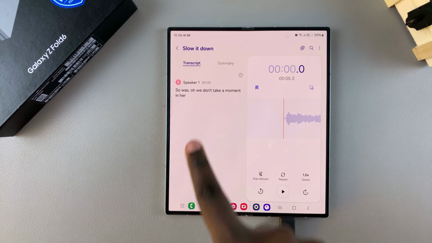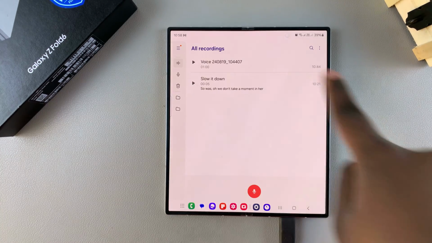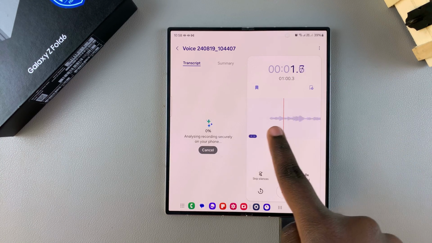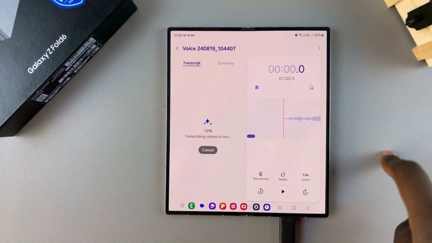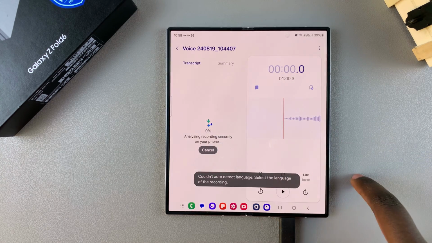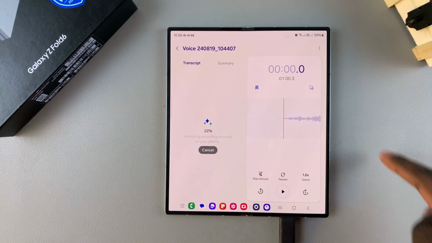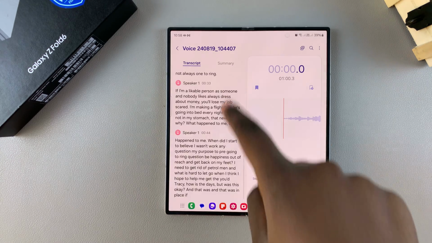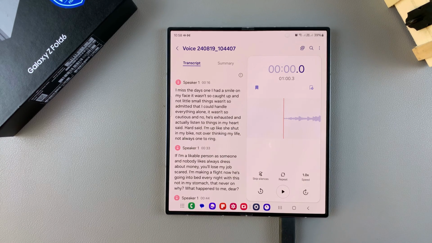If it's an incredibly short recording, it should look something like this. But if you have an even longer recording, like this one, which is, I think, a minute, then it might be an even longer transcription. So as you can see, this is slightly longer than the other one. So from here, you can see your transcription.